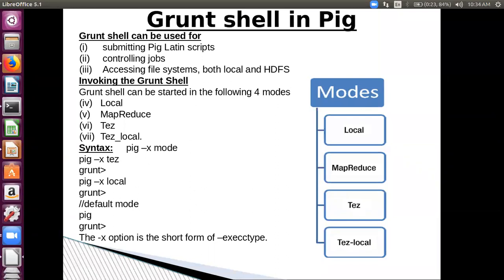Now, this grunt shell can be started in 4 modes. The local mode is there, the MapReduce mode is there, the Tez mode is there, and Tez_local mode is there. Tez_local or Tez, these are the environments which were introduced in Pig 0.14 onwards. And I think all of you and me also, we have installed 0.16. Currently, the latest version of Pig is 0.17. So these are the 4 modes in which Pig can be invoked.